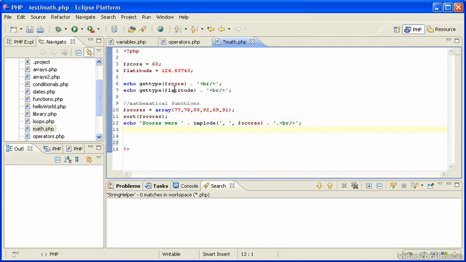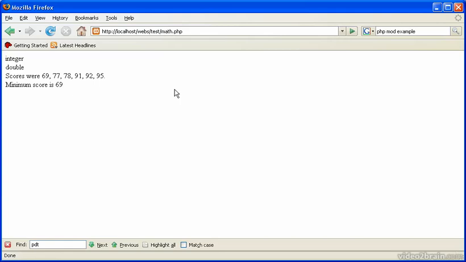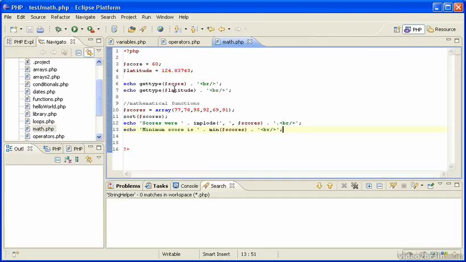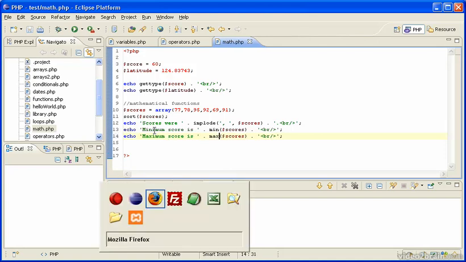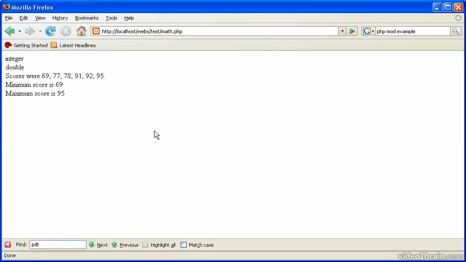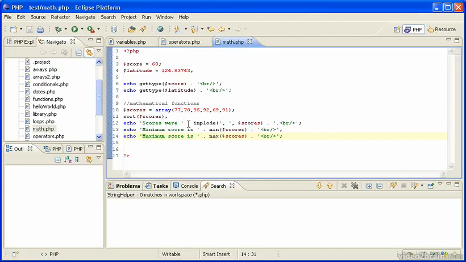How do you get the minimum? Very easy. Minimum score is min scores. And we see that it's 69, correct. How do you get the maximum? Maximum scores. Very easy. How do you get the average?